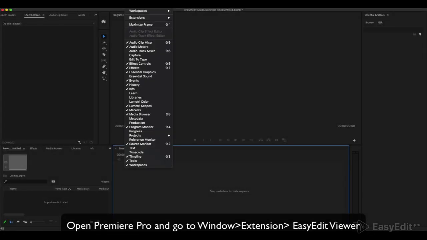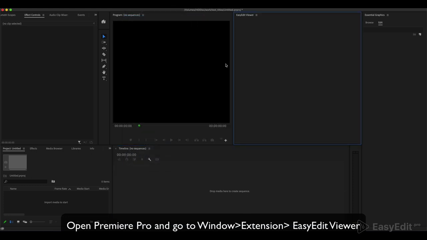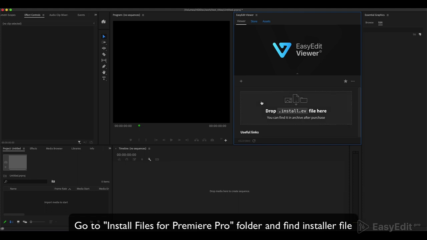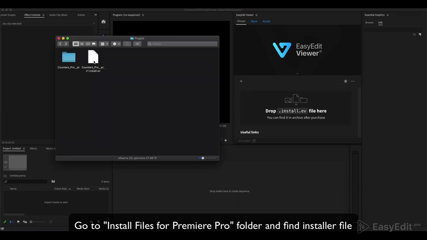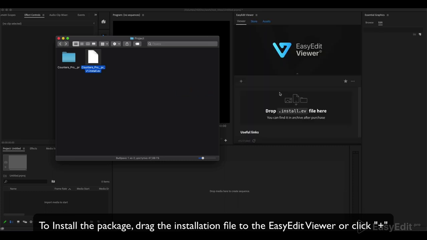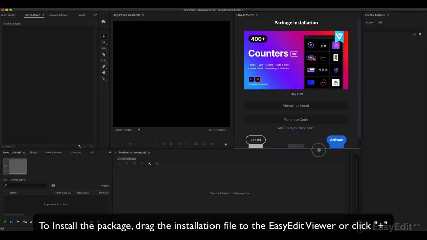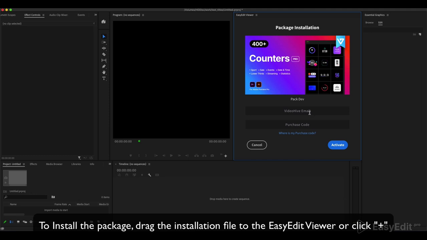Open Premiere Pro, and go to Window, Extension, EasyEdit Viewer. Go to Install Files for Premiere Pro folder and find Installer File. To install the package, drag the installation file to the EasyEdit Viewer or click Plus.